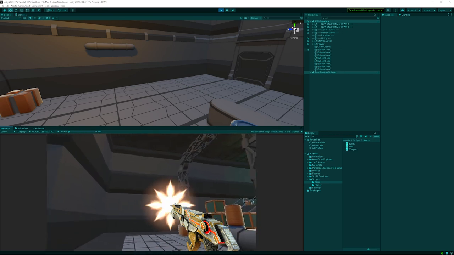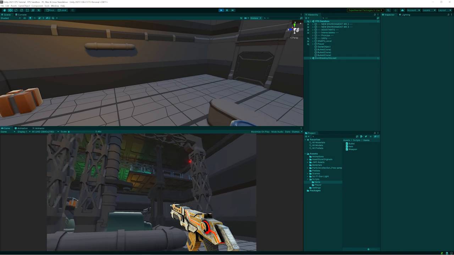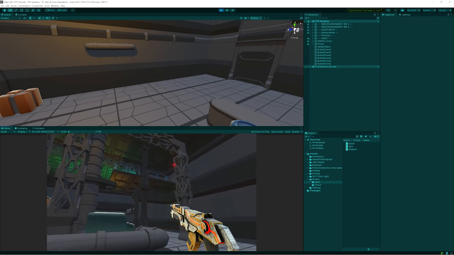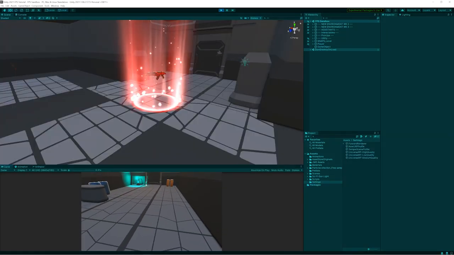Now there is a small problem with the bullets not aligning the way we want. They're kind of facing upwards, but because we're going to be changing that into a particle system in the next episode, that is not a big deal. We won't worry about correcting that. And that is it for this episode.